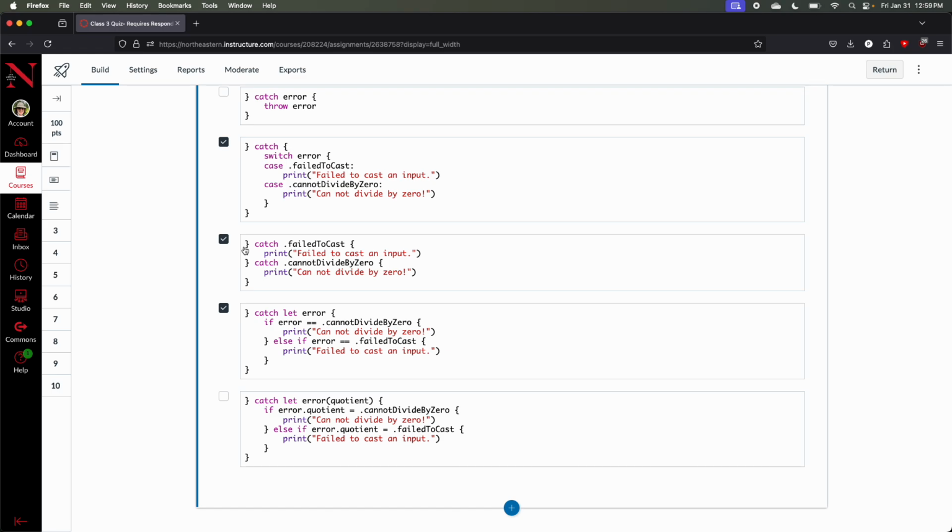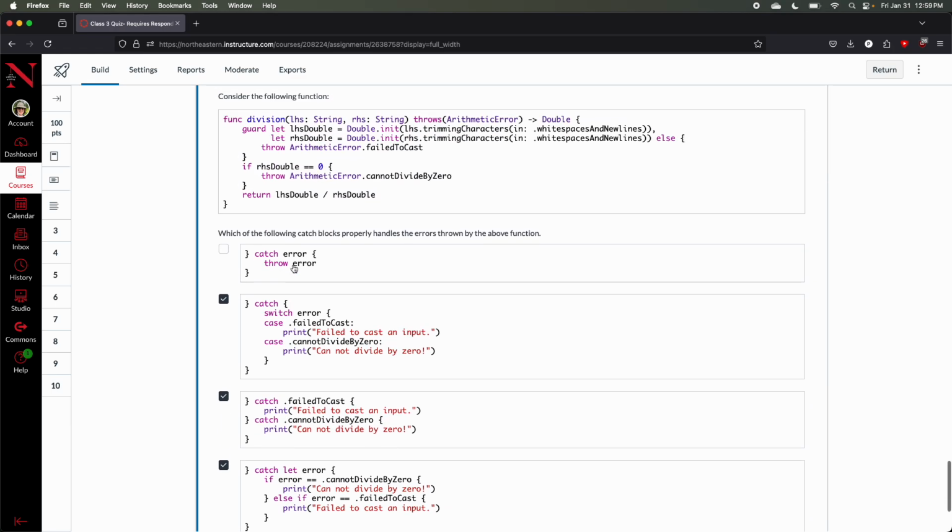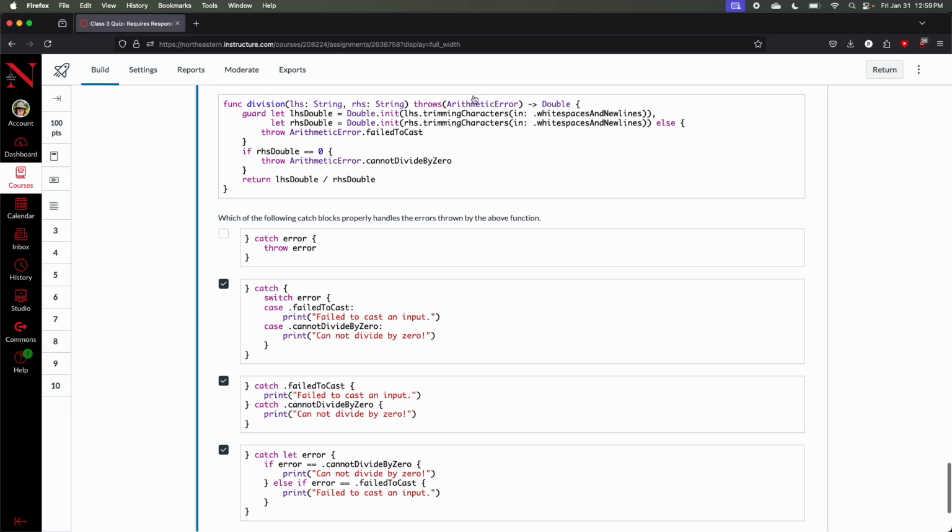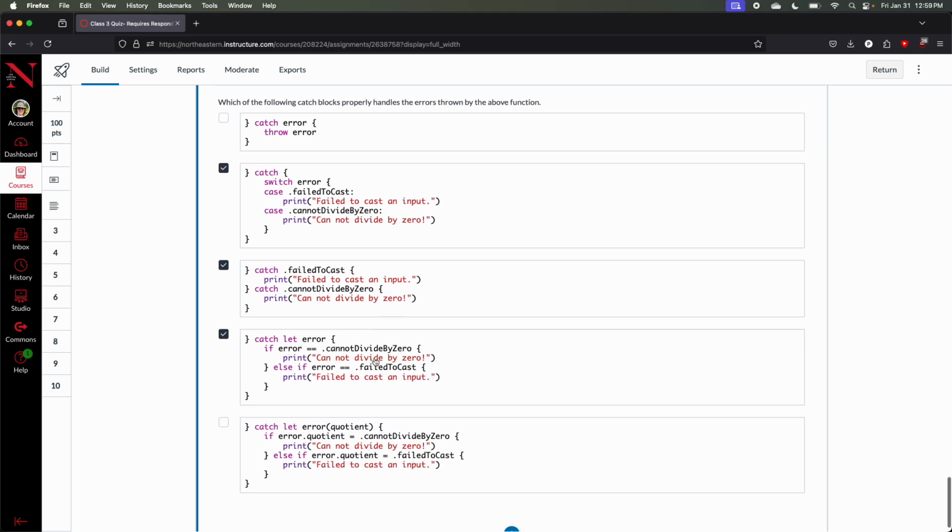This one will also work. You can basically catch specific enum cases for your errors. This was one of the things we covered in the lecture as well. And this works specifically because we know that division throws an arithmetic error. So the type of the error is known. It's known that we have an arithmetic error coming out of the function, so we can catch specific cases of the arithmetic error.